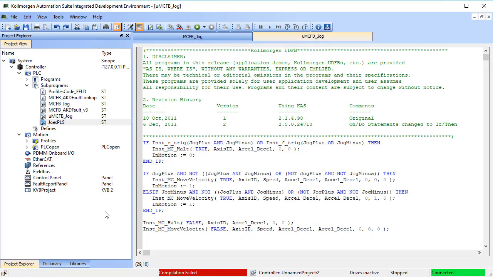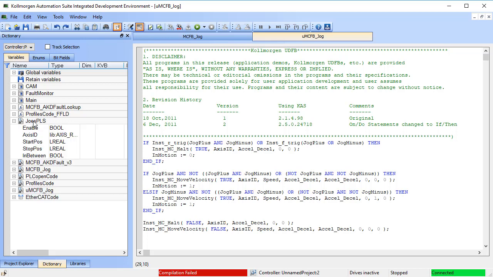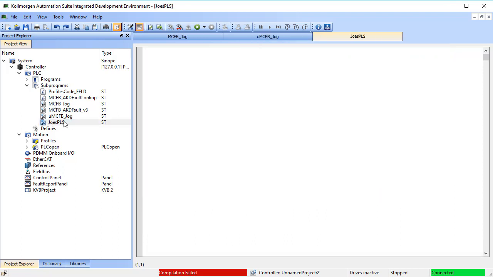But once you click OK, if I go to the dictionary, there now is a new section, the same name as the subprogram, that I expand will show you all those inputs and outputs are created for use when developing your subprogram. You can also add here internal variables that are not inputs or outputs, but are just used to help you program your subprogram. So now if I go back to the Project Explorer and double click Joe's PLS, it will open up in the main window, and I have a blank structured text workspace to start programming.